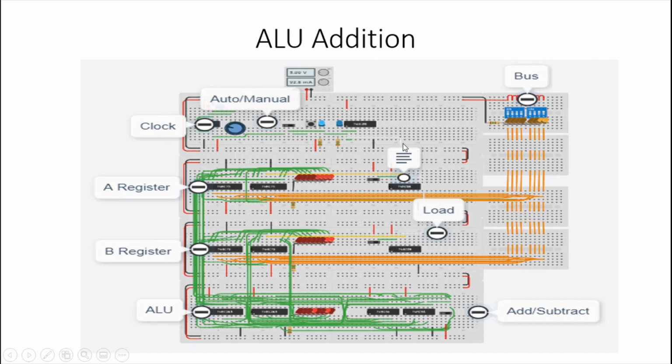Firstly, we will load the number we want to add into register A by putting it on the bus, and after we do this, we will set the load to high. By doing this, the data on the bus will be loaded into register A. After it's loaded, the load should be turned off immediately. Then the data that we want in register B will be set on the bus, and the load will be turned high, so the value on the bus will be loaded into register B. Once this is done, the load should again be turned off immediately.